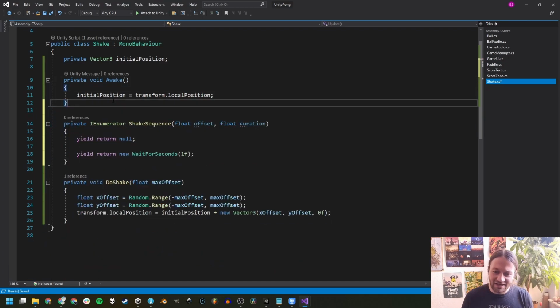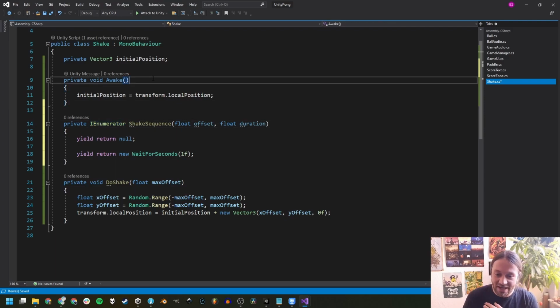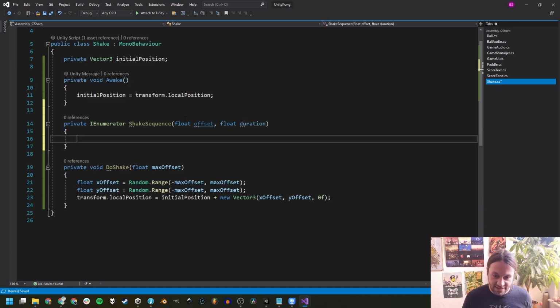What's better, and also introduces a new concept, which is great for learning, is using a so-called coroutine. And the syntax is like this. You have this IEnumerator return type, and then inside the coroutine, if we take this out, it's going to give us some red.